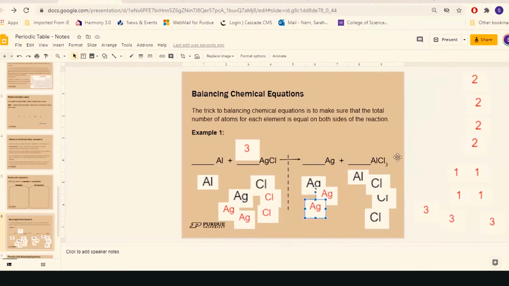You can leave it like this, but sometimes if students are new to balancing equations, they don't like to see those blank spaces there, so I included some 1s, and you can just tell them it's an understood 1, kind of like in algebra.